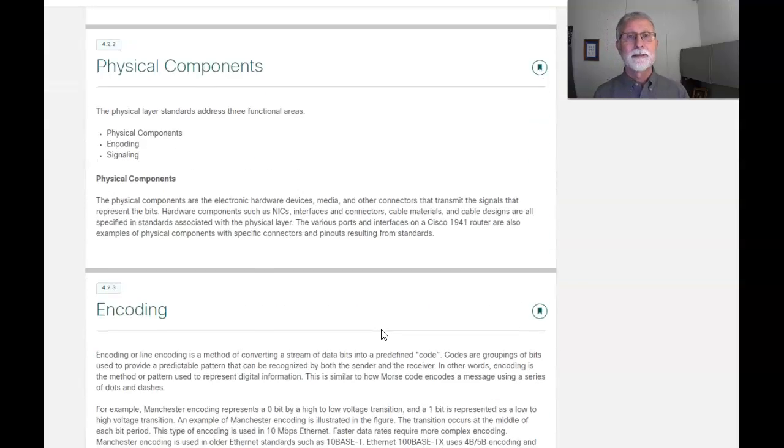Now, physical components, there are basically three major function areas. There's physical components, there's how is data encoded, and how is it being signaled. Now, the physical components pretty much say, am I sending in bits? Is it going to be cable? Is it going to be wireless? What is the physical component? And what are the physical interfaces? Do you have an Ethernet port? Is your port on your switch a fiber port? So those are some of the physical things you need to worry about.